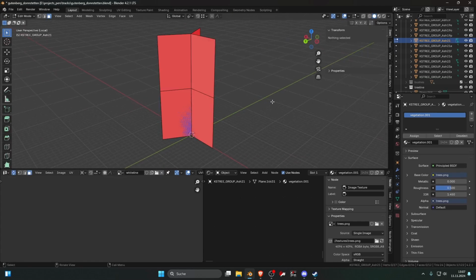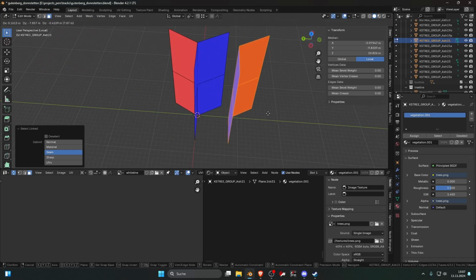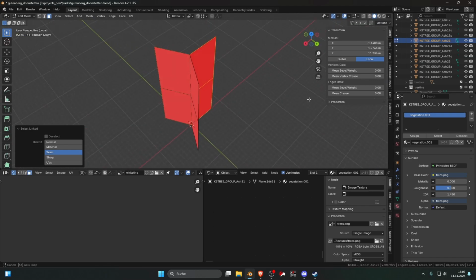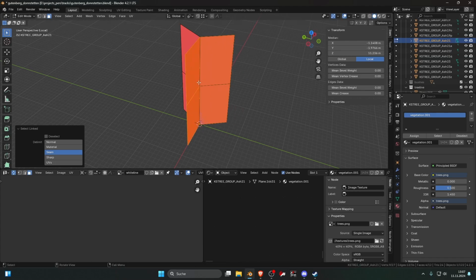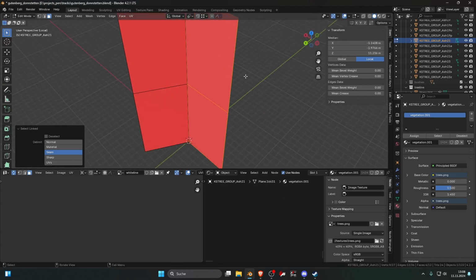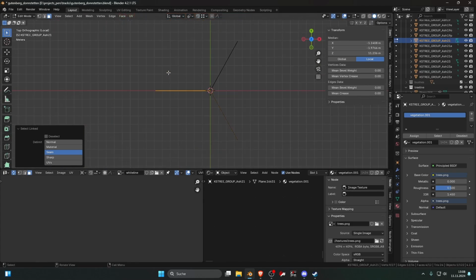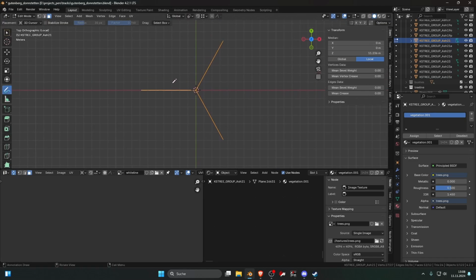Okay, so if I select one of these, you can see the facing. Doesn't matter which one comes first, the red or the blue one. Just matters that you have a red one facing, or a blue one needs to face in this direction, this direction, this direction, this direction, here and here, so it's visible from all sides.